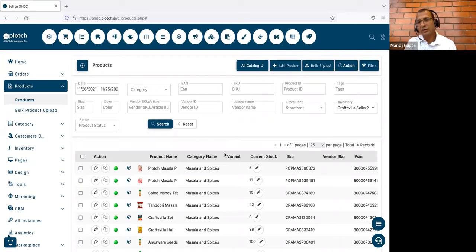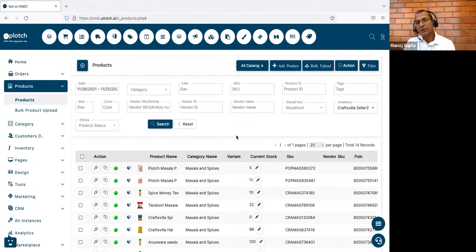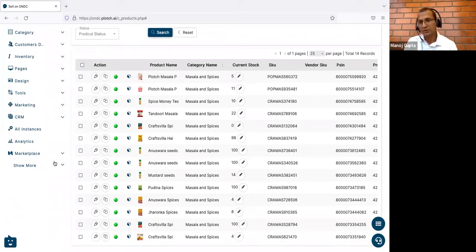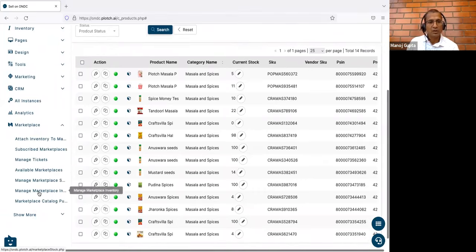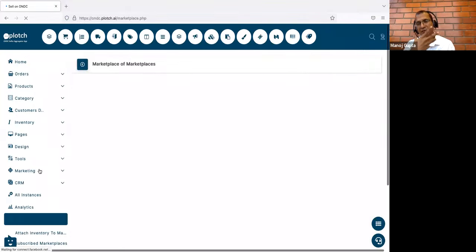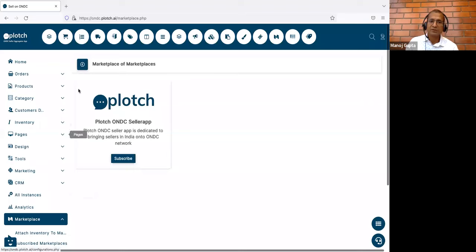Now what I'm showing you, because we're almost out of time, is the seller flow. As a seller, at least in Plotch, and this is specific to Plotch, you will come to a tab which says marketplace. We are using the word marketplace, but it pretty much means the seller app, right? So this is the seller app which is currently available for you to subscribe to.